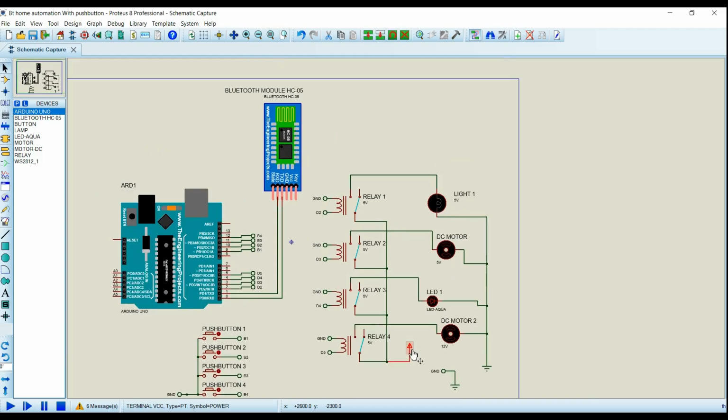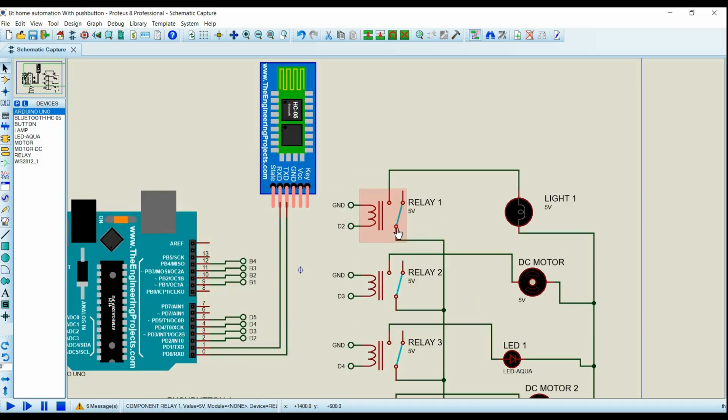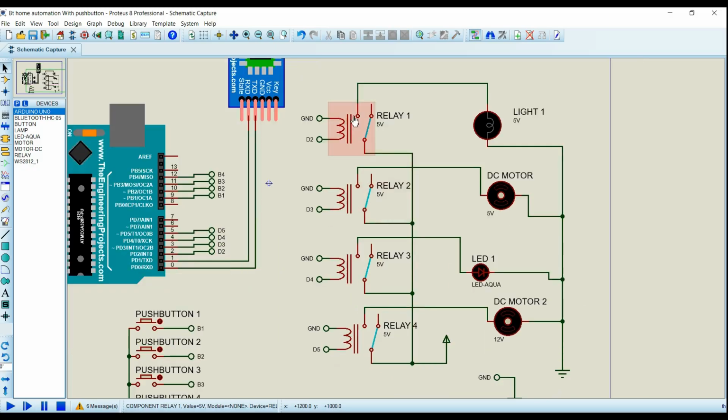The supply's power pin from the Arduino is connected to the common COM terminal of each relay. This provides power to the relay switching mechanism and ensures proper operation. The normally open NO terminal of each relay is connected to its respective load, meaning the load remains off by default and only turns on when the relay is activated.